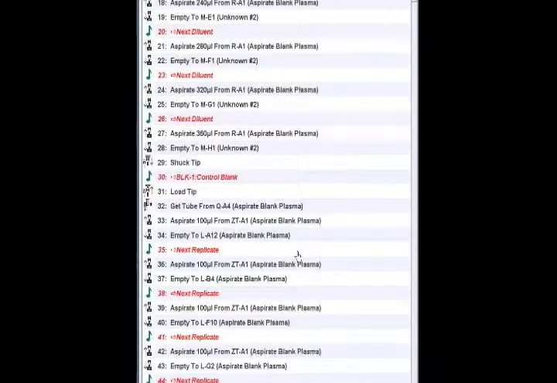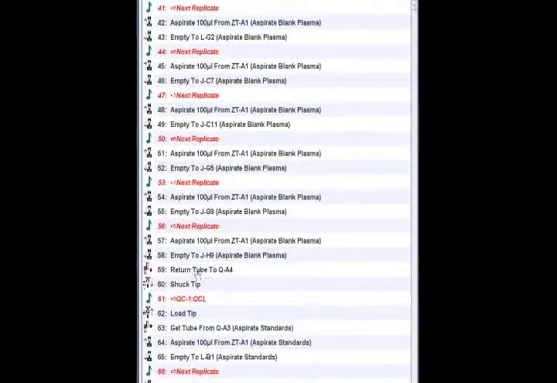Notice the replication of blank 1, the control blank. File QA4 is opened once in step 32. Multiple aspirate and dispense motions are made, and the vial is returned to QA4 in step 59. There are 9 dispenses of 100 microliters made from the vial at QA4.